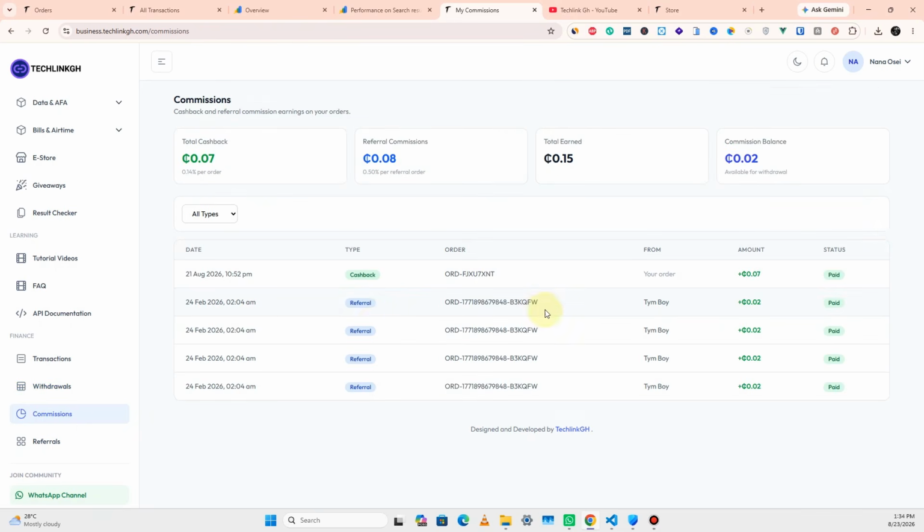And commissions as well. So these are commissions from others. If you refer somebody, you see it right there. So that is it. It's very simple.